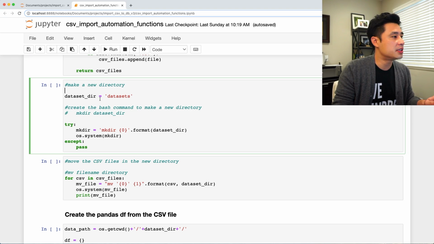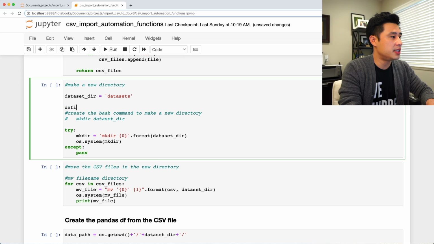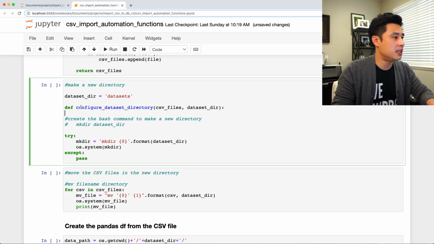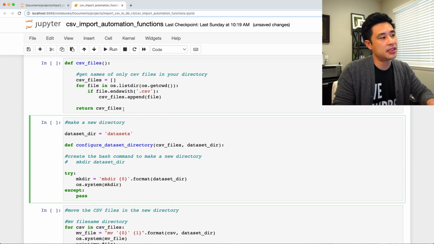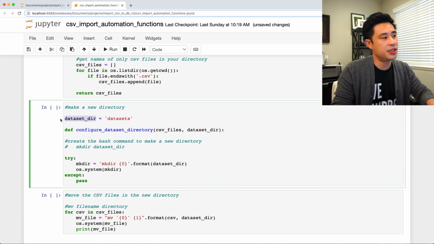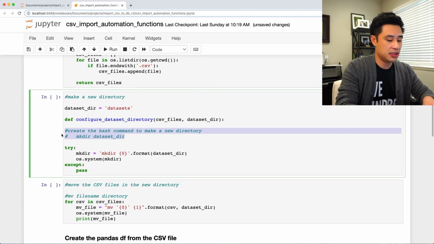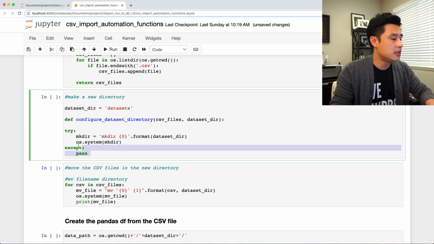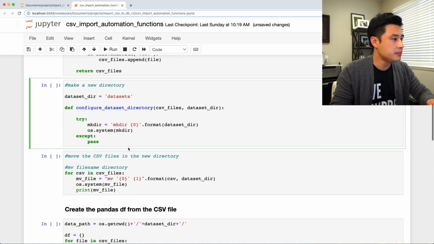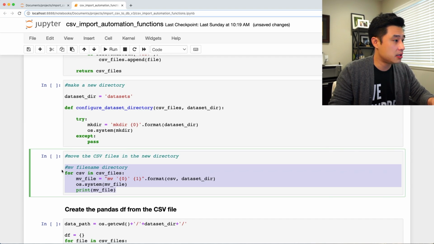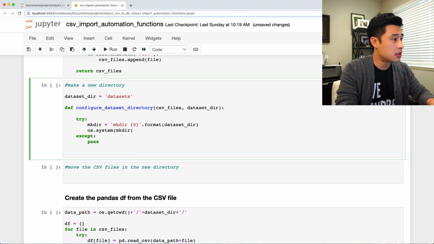So what I'm going to do first is create the function here. This function is just going to be called configure dataset directory, and then it's going to have two inputs. The CSV files variable here, which is again the list of CSV files that I have in my folder, and then the dataset directory, which is this variable right here, which is the name of the folder that I want to create. All right, so with these two inputs, basically what I'm going to do is run these two bash commands here. So make directory, and then I'm going to move this up here to this code block. All right, and clean that up.